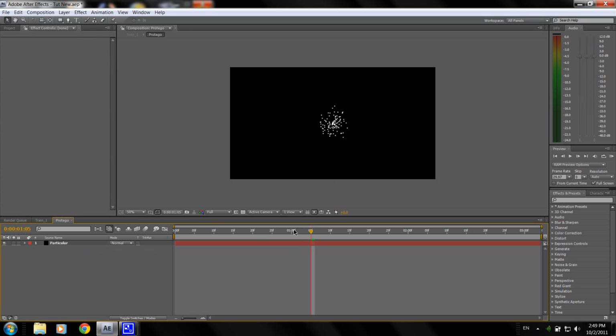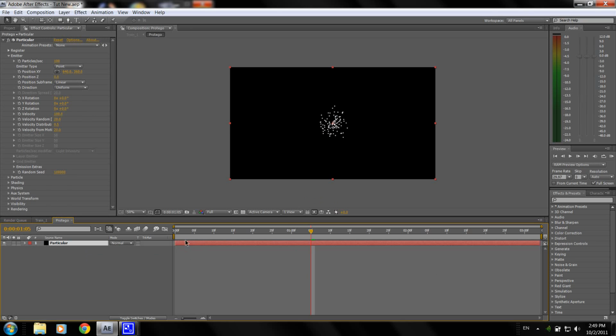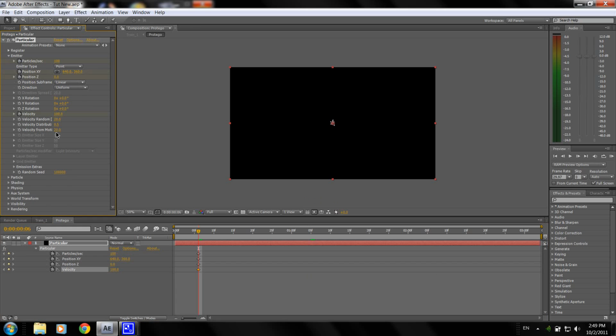Alright, at the 6th frame mark, we're going to go ahead and set a keyframe for the particles per second, the position XY, the position Z, and the velocity. We're going to change the direction from uniform to disk, and this is actually very, very important. We're going to set the particles per second to 0, the velocity to 0 as well, and all of these other velocity features to 0.